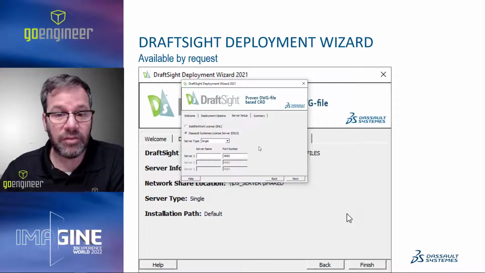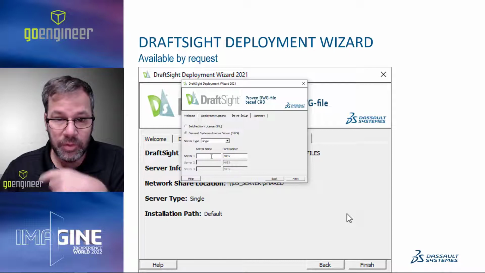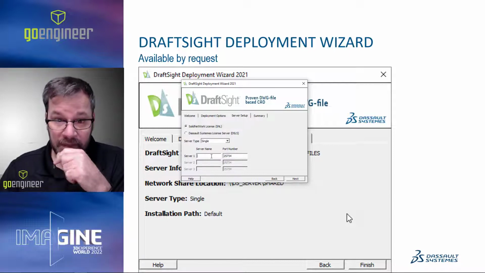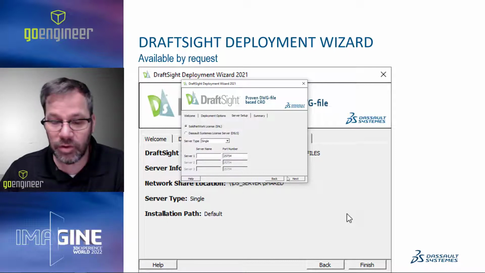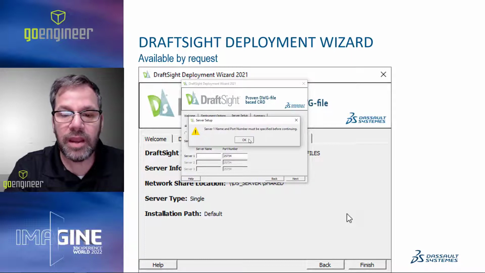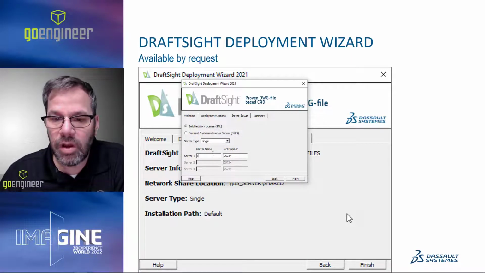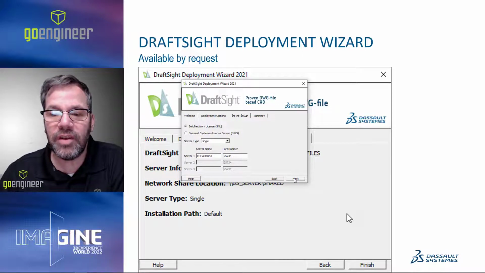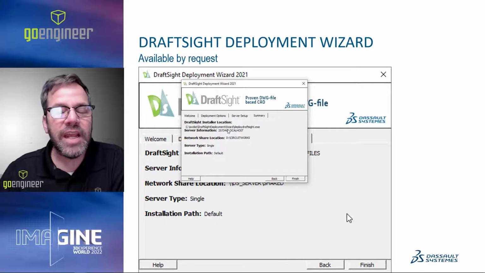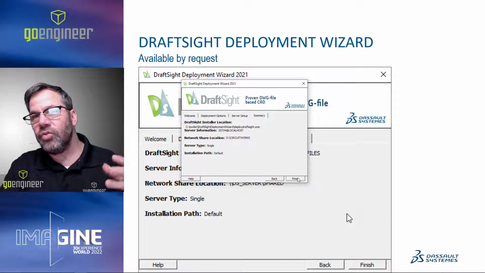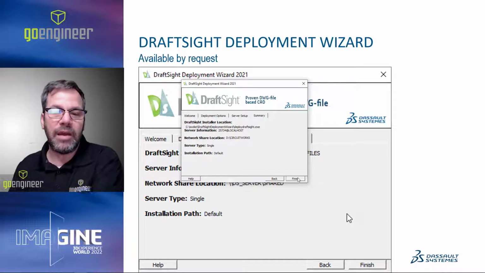But you'll just simply select your license server, type in the name of the computer, then you hit next. In this particular case, it's going to make me type something, so I'm just going to use localhost. And then we'll click on next, and it says, okay, I've got all the information I need. And if I were to click finish, it would then basically do a special installation on that network share.